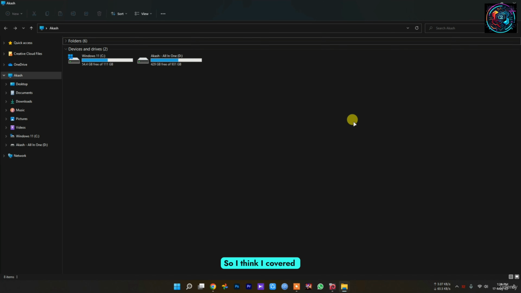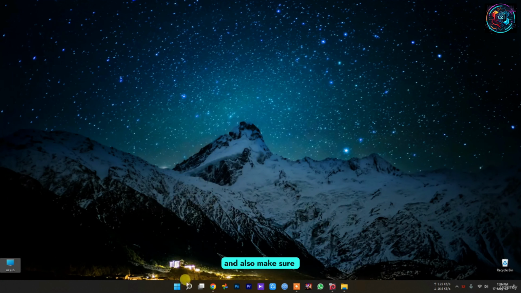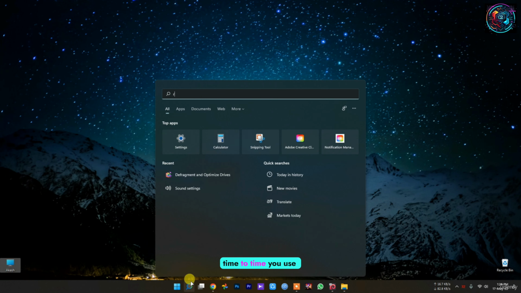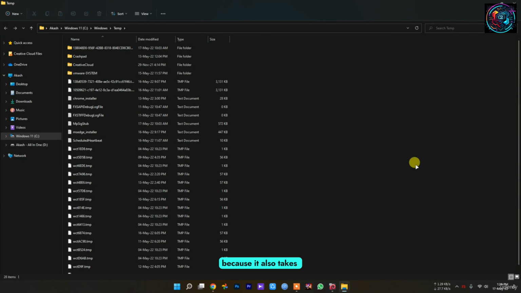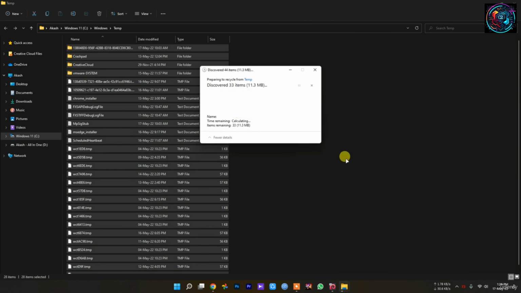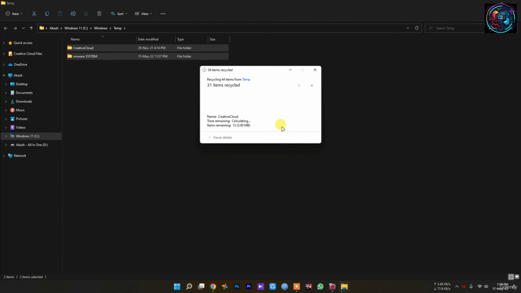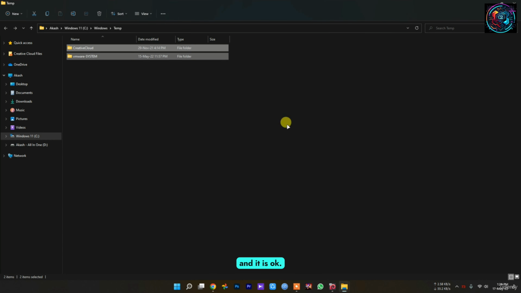So I think I covered all of those for speeding up, and also make sure from time to time you use the temporary file command to delete all of those files, because they also take up your resources, and there are a couple of things that you cannot delete, and it's okay.